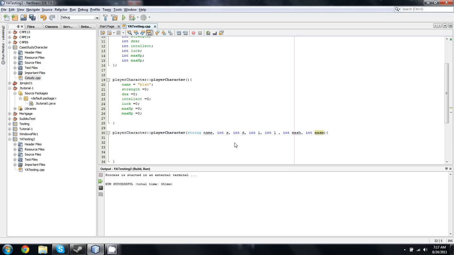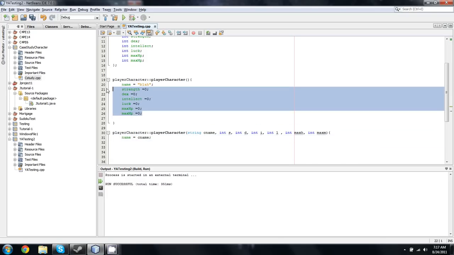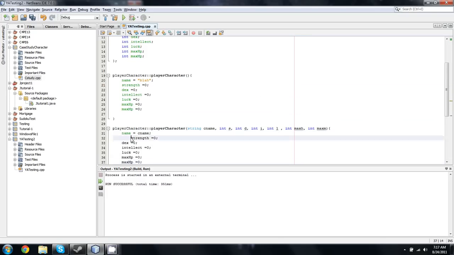And so what we'll do here is we're going to set each of these obviously to what we want them to be. And let's just say that CNAME. So we'll say name equals CNAME. And then we're going to copy all this again. And we're going to do basically the same thing, and we're going to set them equal to the values that are passed. So we'll do D and then I L, max H and max M.